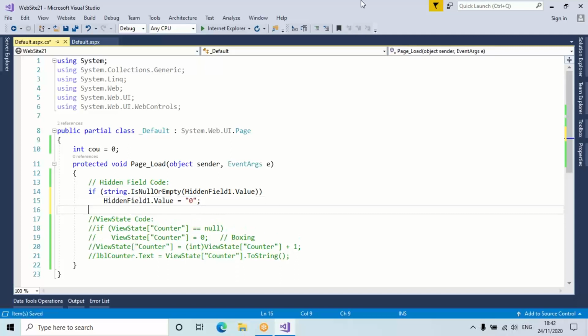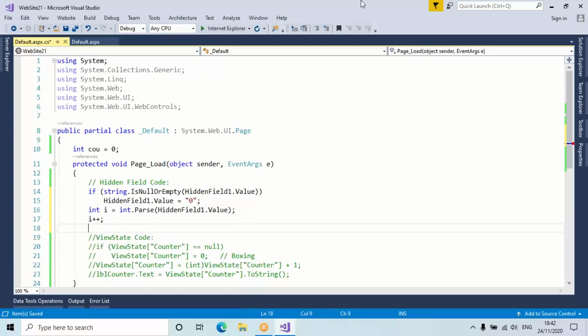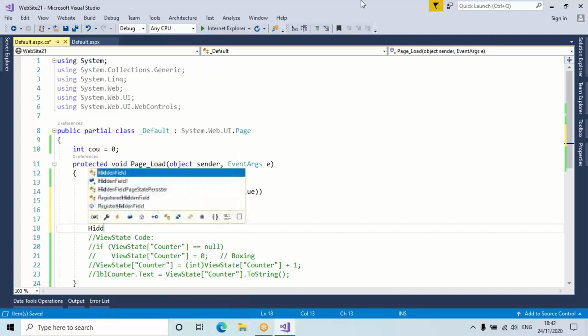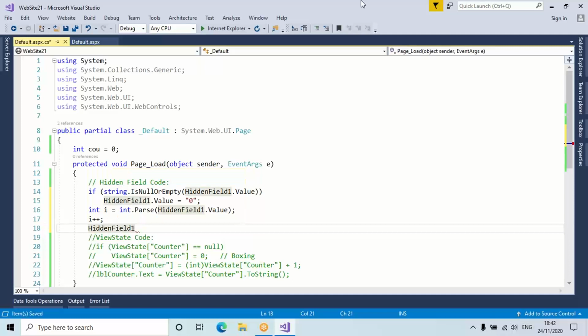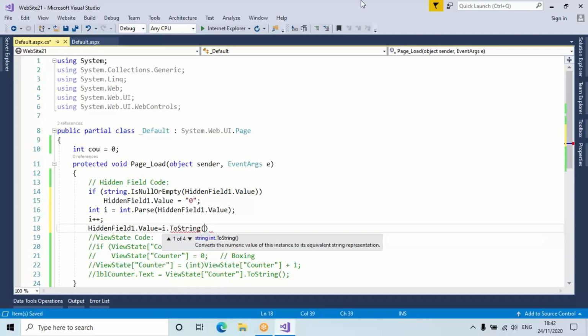And what is the 0 value? It is in the form of string. So parse it. int i equal to int dot parse hidden field one dot value, then i plus plus, then hidden field one dot value equal to i dot toString.